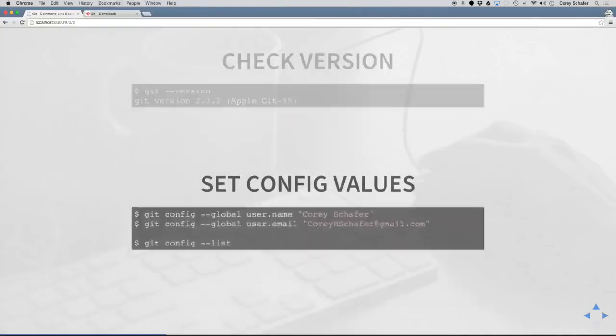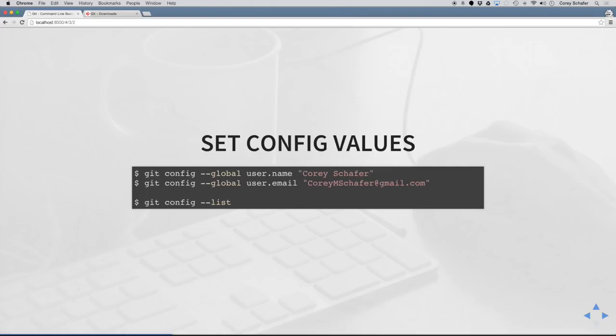Now once you have Git successfully installed, now we need to set up some global configuration variables. Now these variables are important because if you're working with other developers, then they need to know who is checking the code in and out and making changes and things like that.